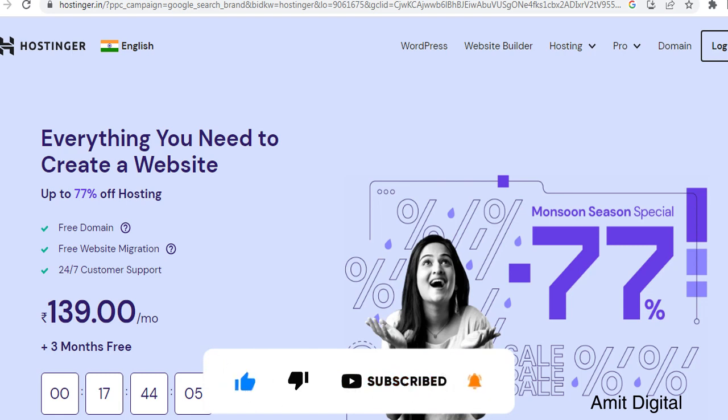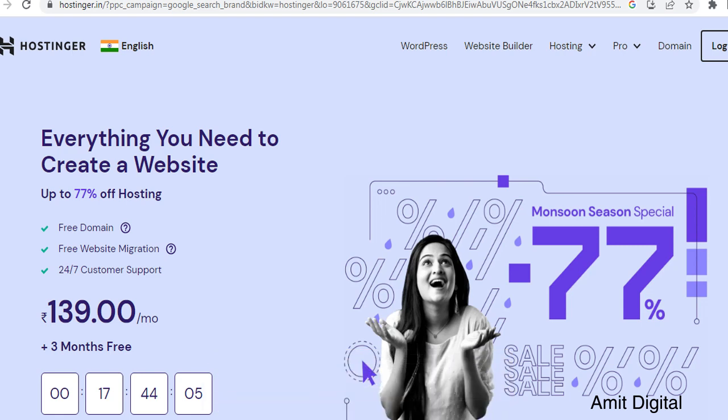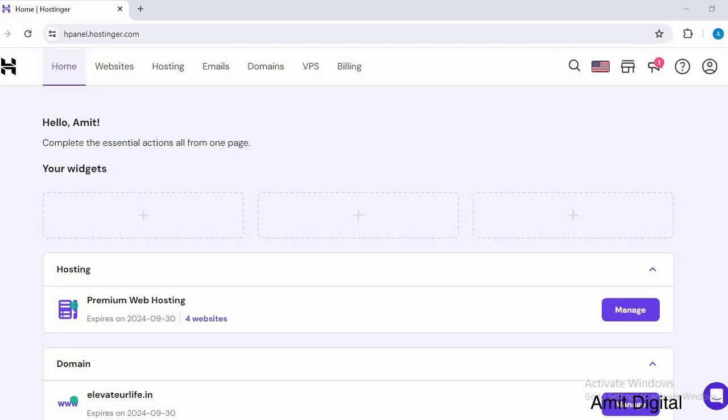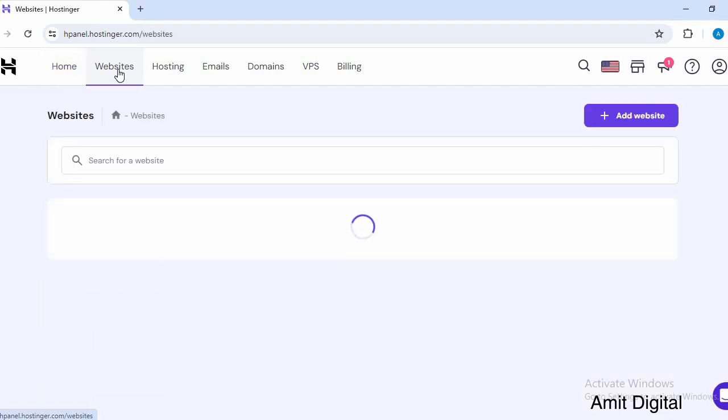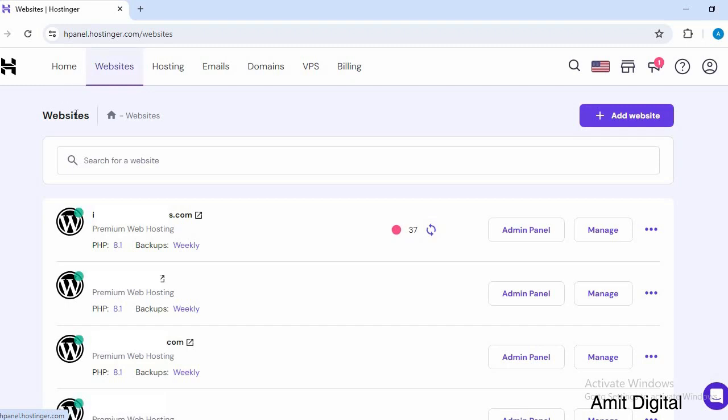Let's start the video. First of all, you need to log in to your Hostinger account. Then you will see multiple options at the header: home, website, hosting, email, domain, VPS, billing, so many options. Just click on website. Then you will get an option on the right side, add website. Just click on it.